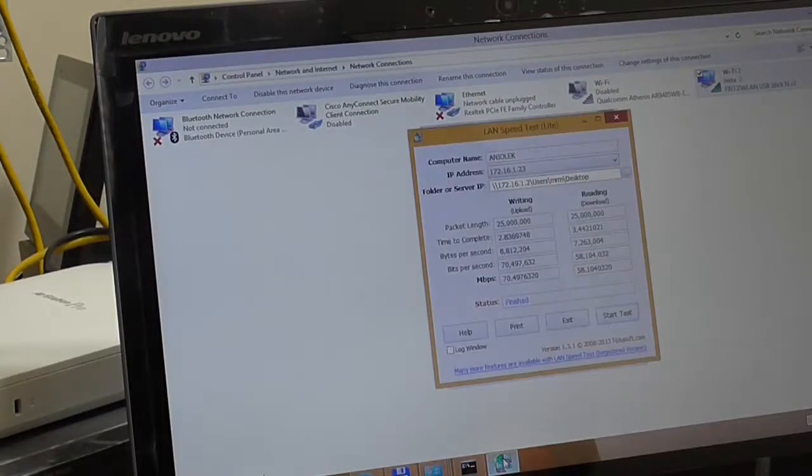I have a tool that is called LAN speed test. We are going to use it to test it as well. And of course we'll copy some files, make sure that Windows is happy to send files using this network. Let's start with this test then.